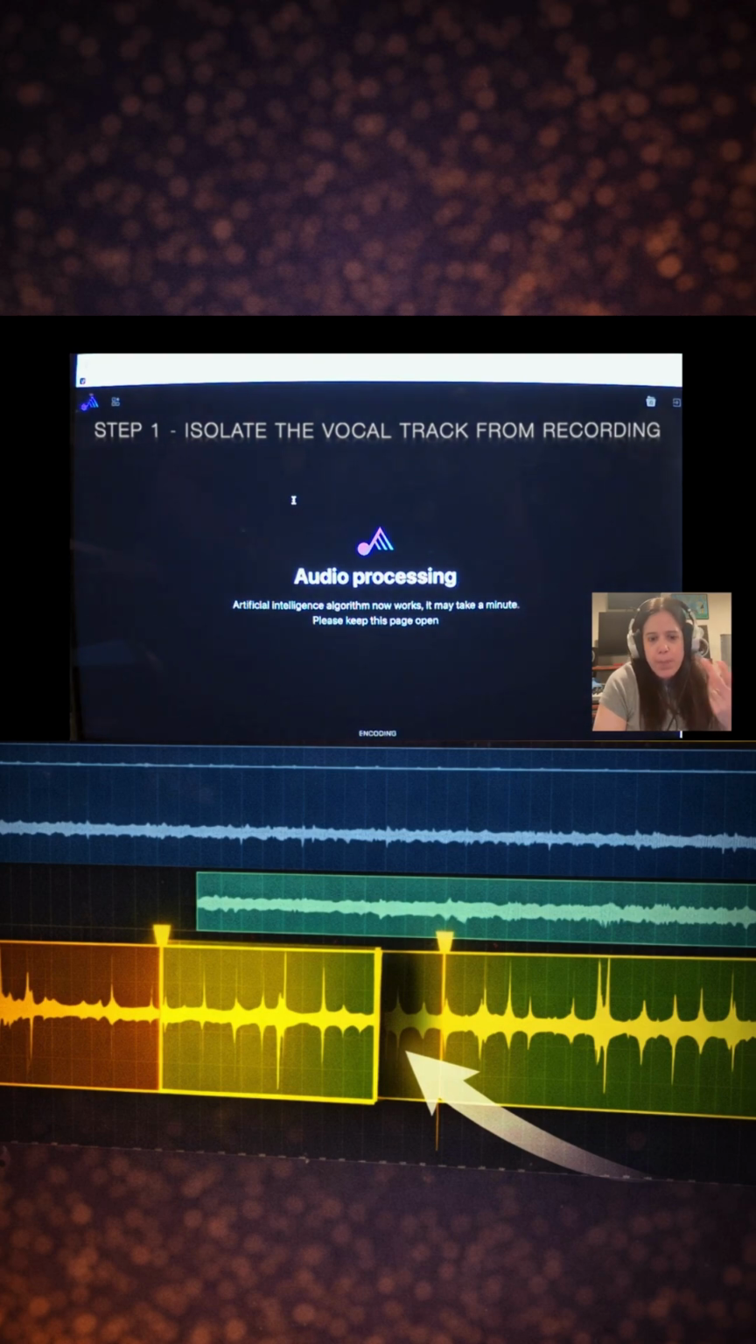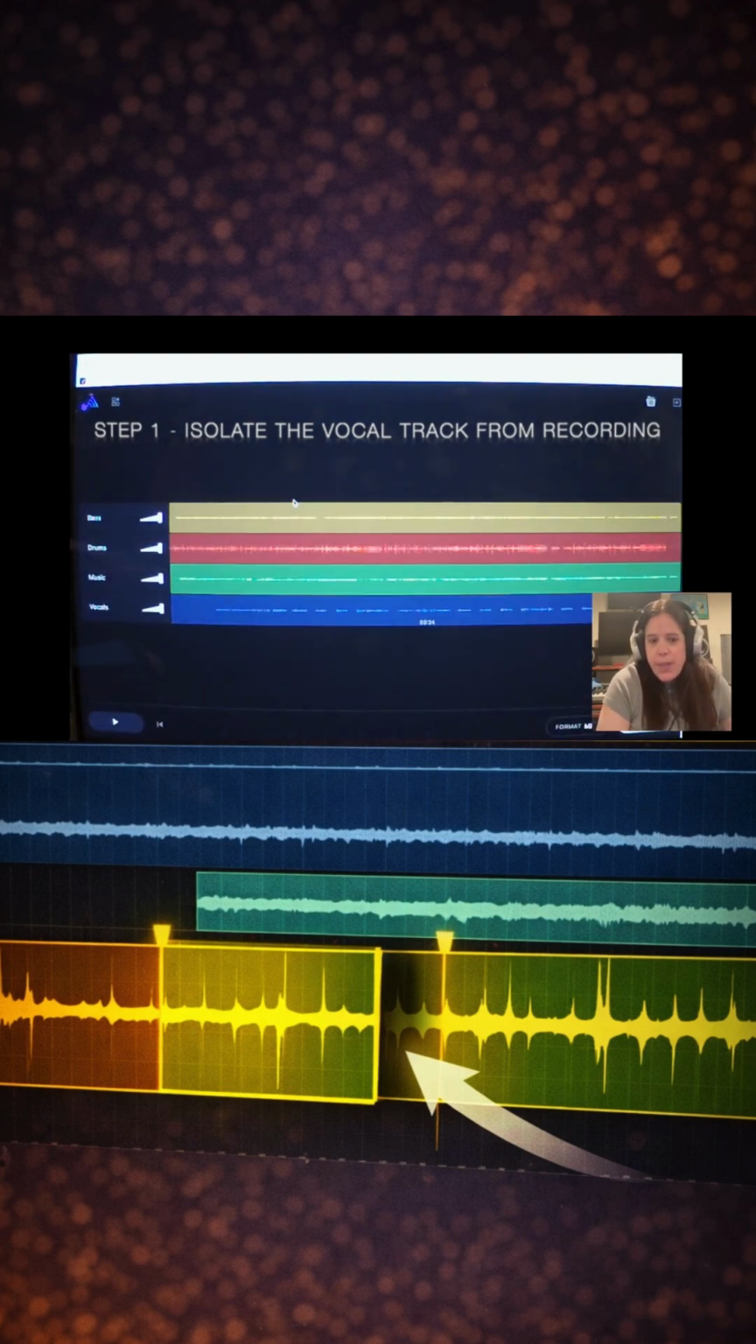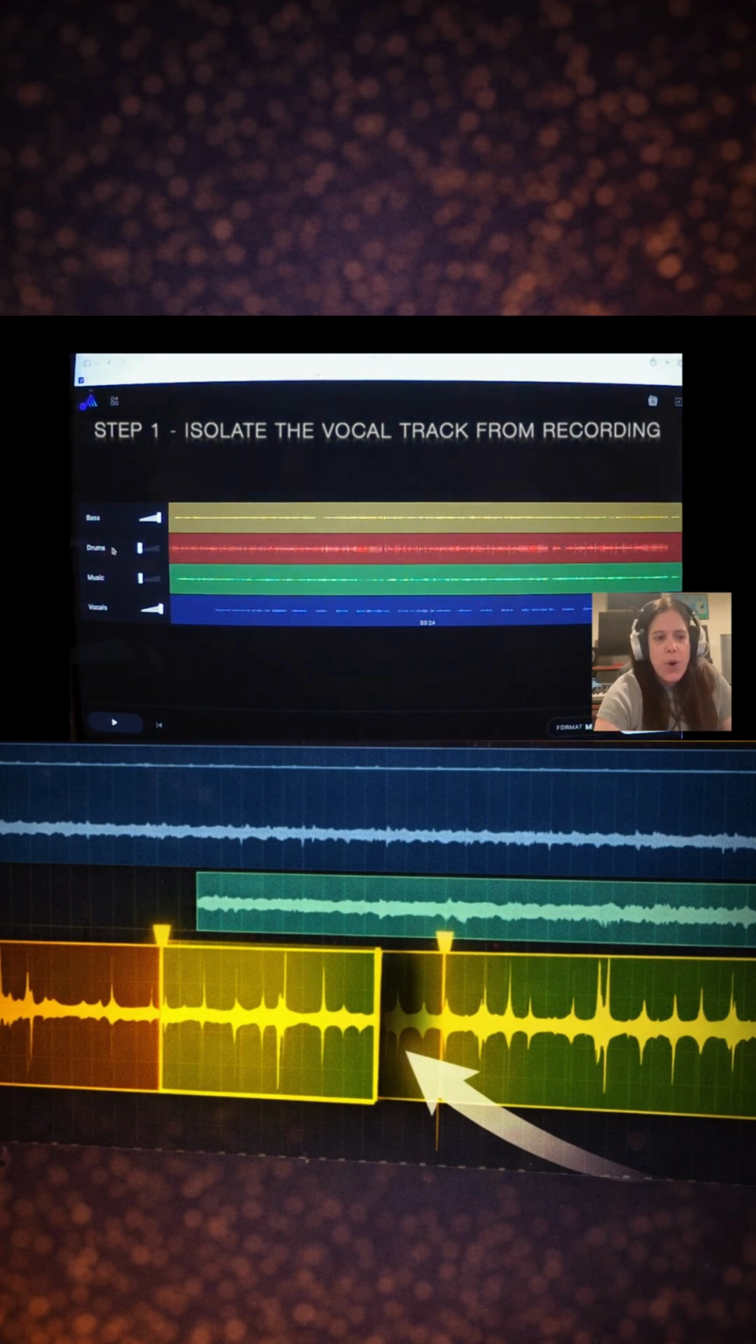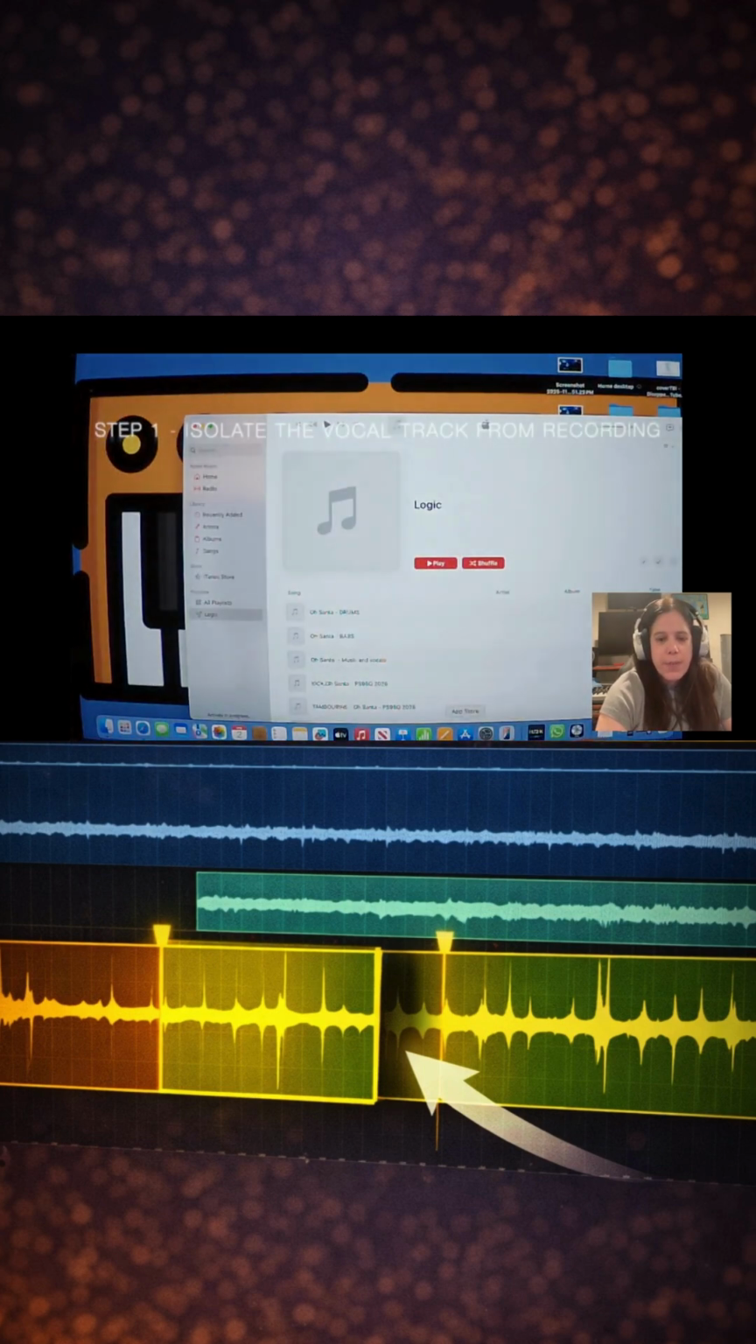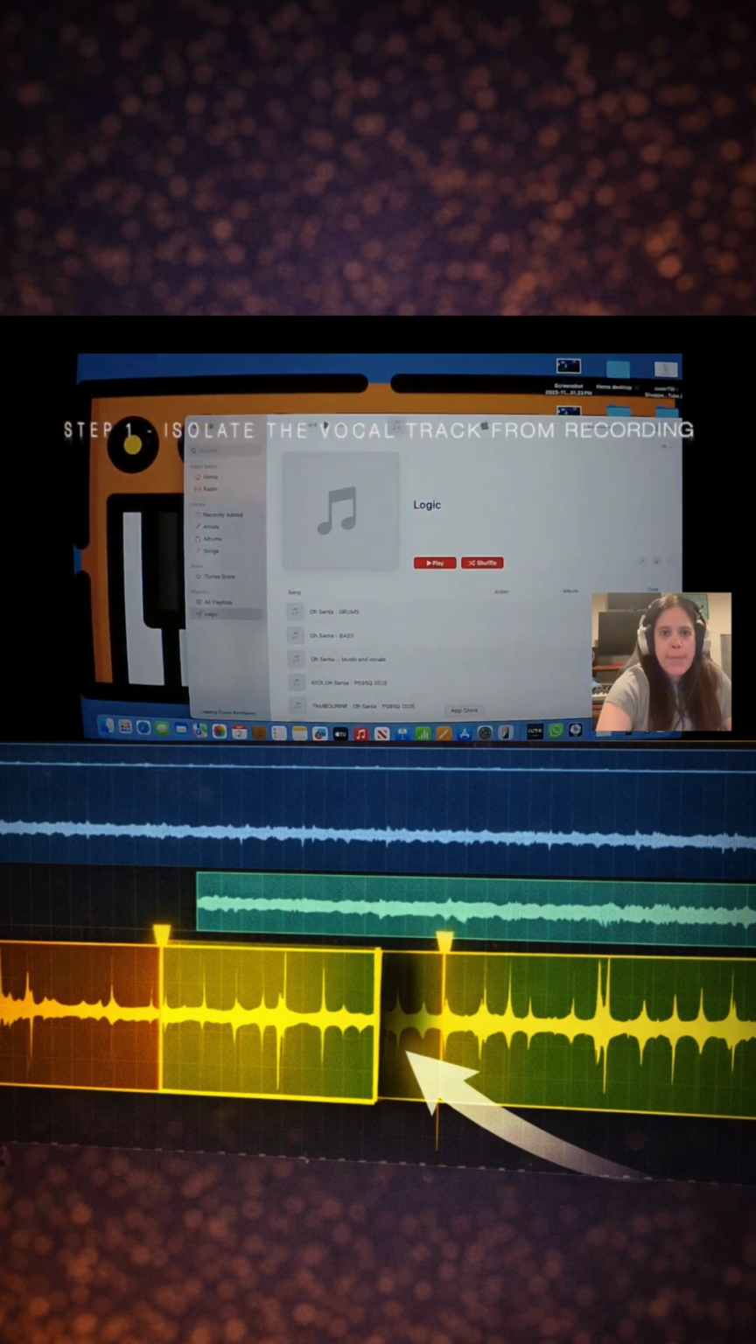So it takes a minute or so, and then you just need to raise the volume on only the vocal track and put the volume down on all the other bass, drum, and music tracks. I'm going to choose a WAV file as the format, and then I hit save. So it saves it. That's the first part.